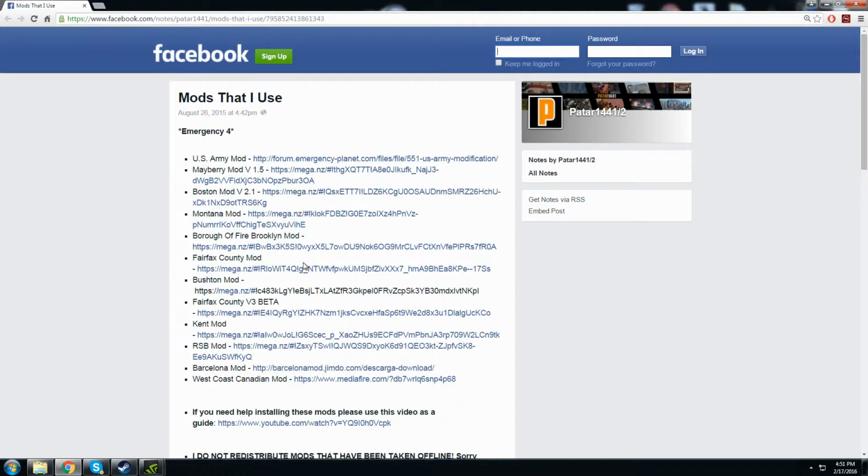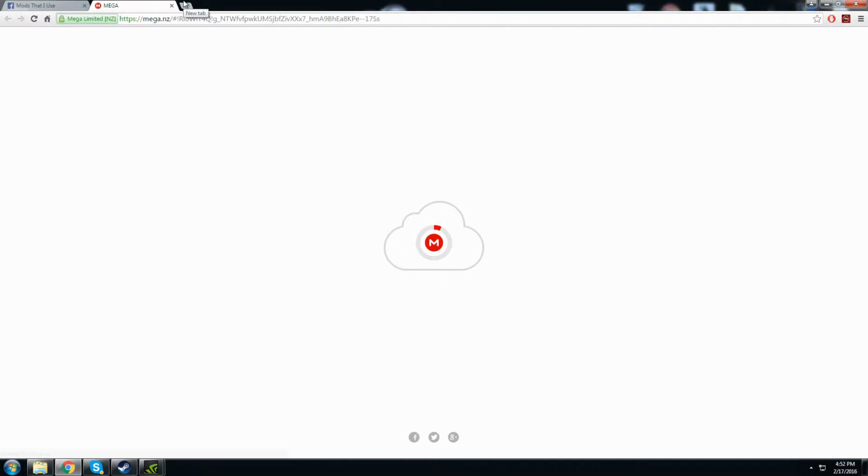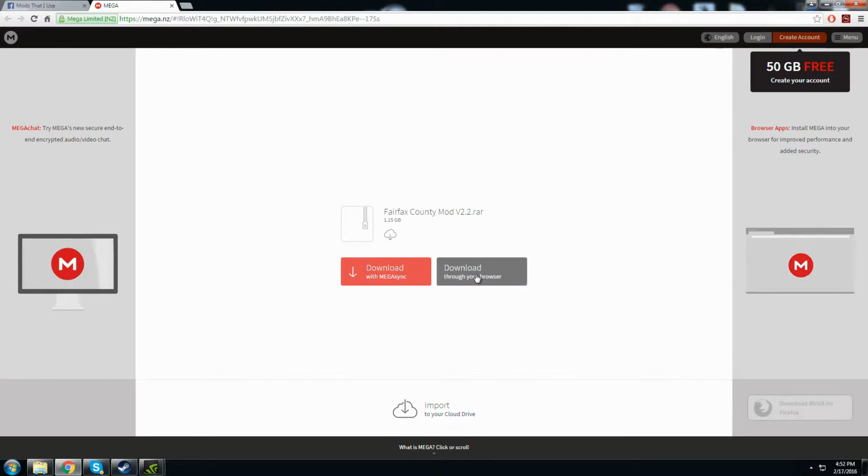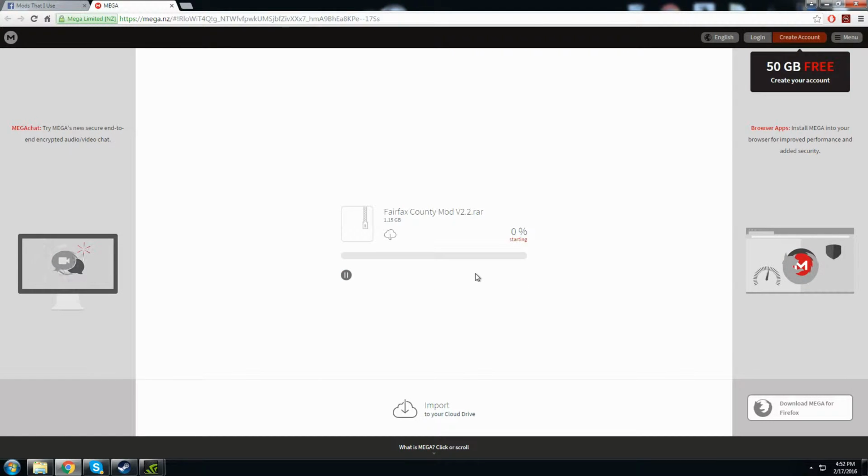I don't currently actually have Fairfax County mods, so we're going to go to Fairfax County. So you go in, you download through your browser, obviously. While this is happening, go to your little libraries tab.